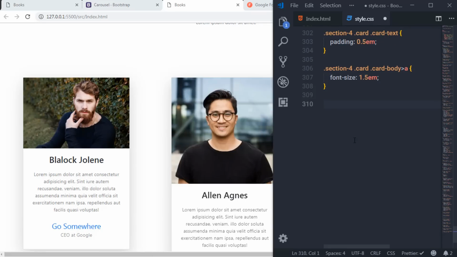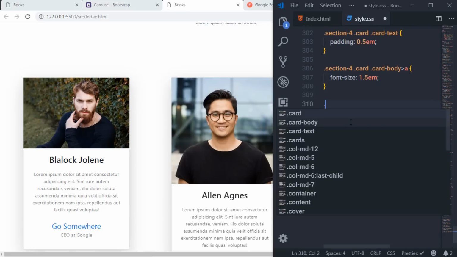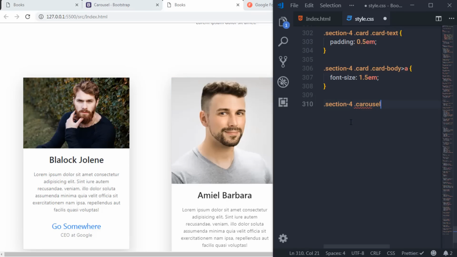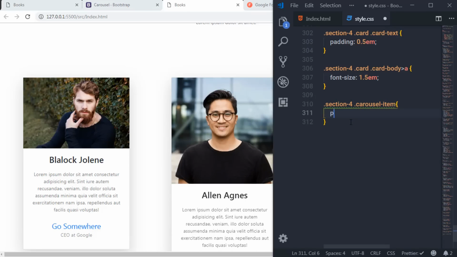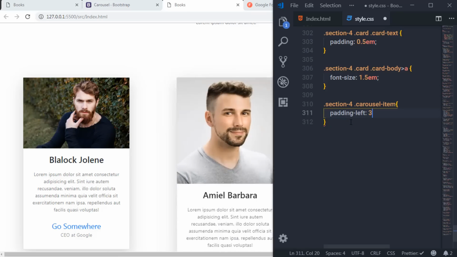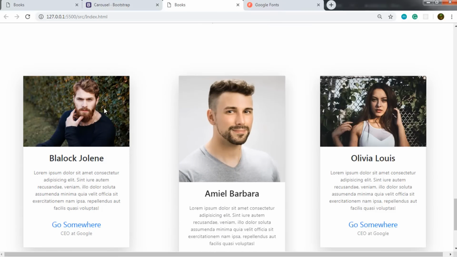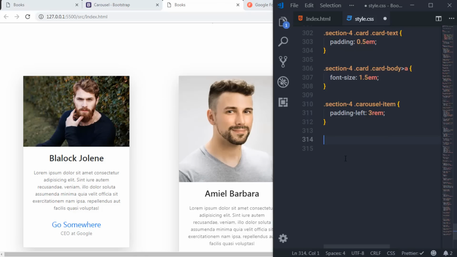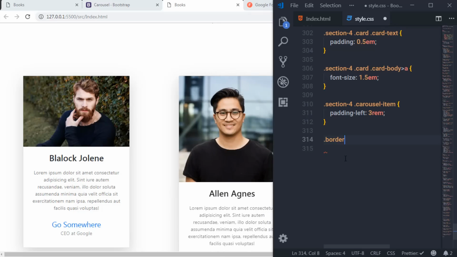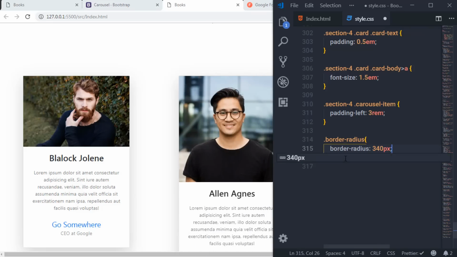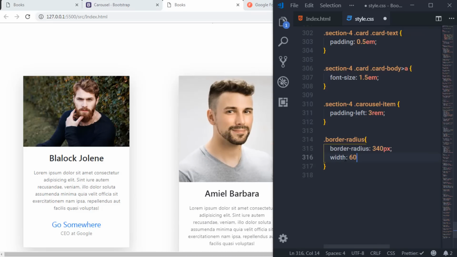Just after that I'm going to select this carousel item, so I will say section 4 carousel item, and I want to specify here padding left 3 rem. We specify this property to center this carousel. Now I want to specify border radius to this image and to this image. For that I'm going to create a new class here, so I will say border radius, and I want to specify border radius 340 pixel and width 60%.